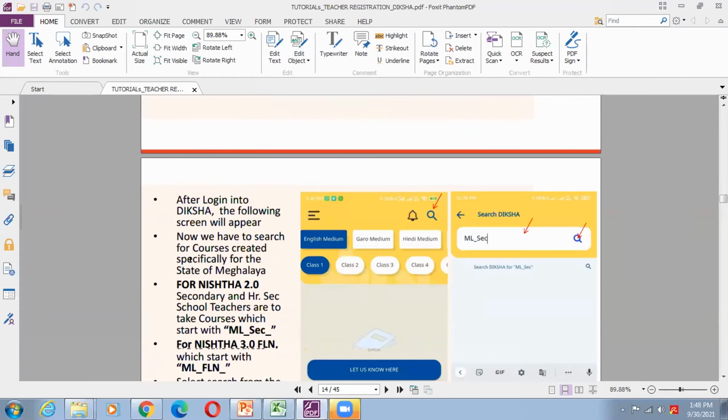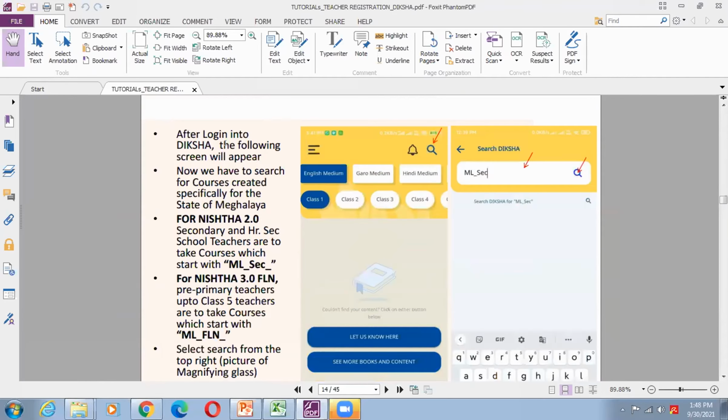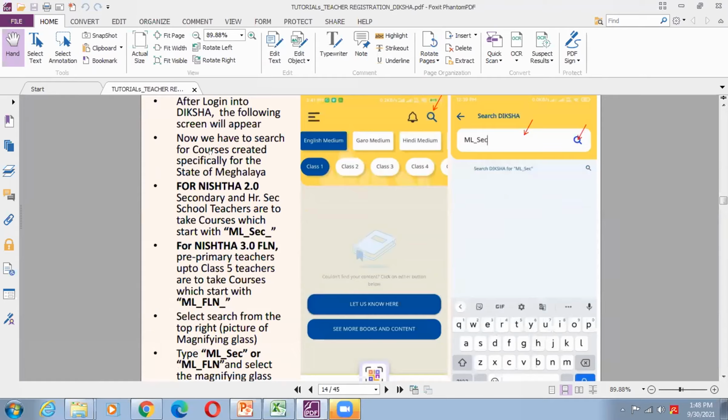Now once you click login, how to consume courses in DIKSHA? To consume courses or to take up courses, one has to select the magnifying glass. Now we have to search for courses specifically for the state of Meghalaya. Remember, for this training program, Meghalaya state has created specific courses for the teachers. For NISHTHA 2.0, that is secondary and higher secondary teachers, are to take courses which start with ML_SEC.